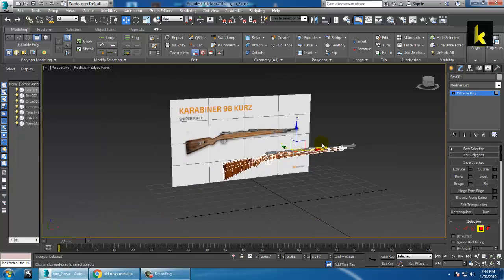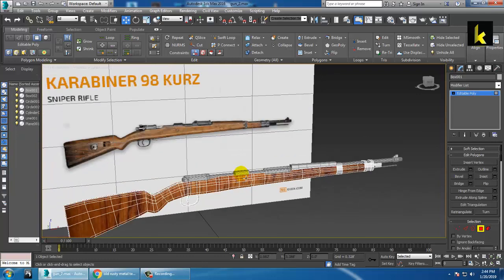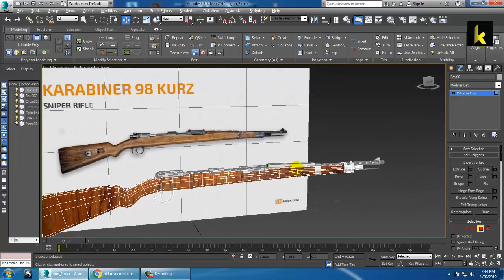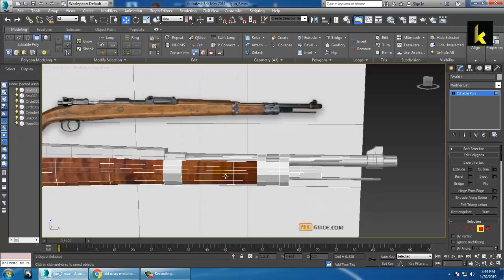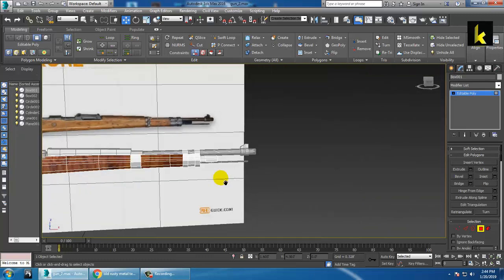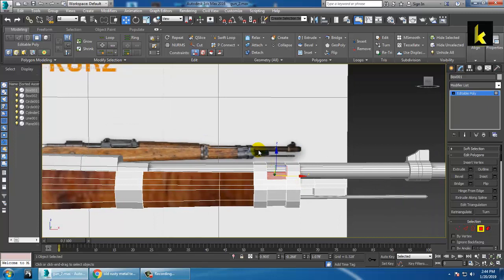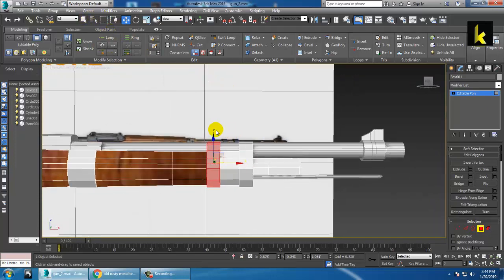So as you can see over here, we have done the texturing part of this particular sniper. Let's continue with the texturing part, like we have unwrapped this particular model. So now we'll continue with the texturing of this part. Very first of all, let's select this. We'll go over here. Let's select this part.